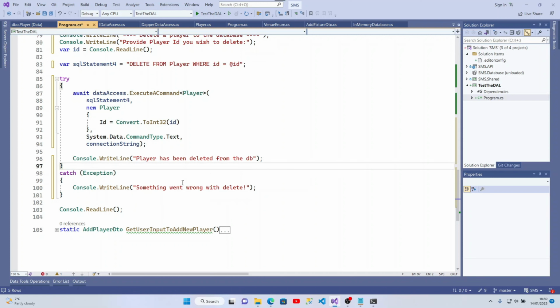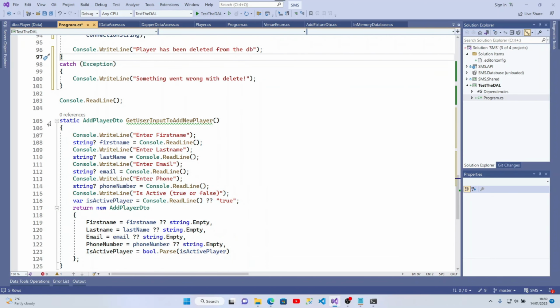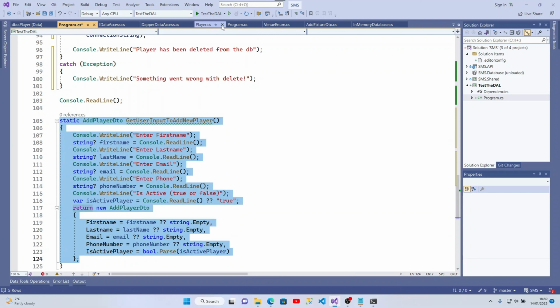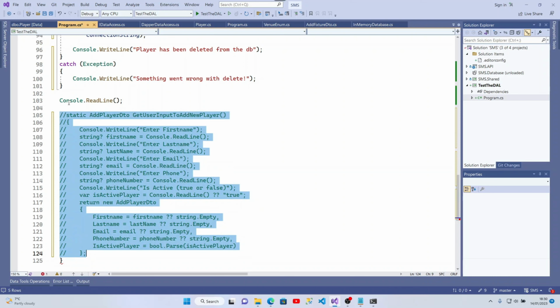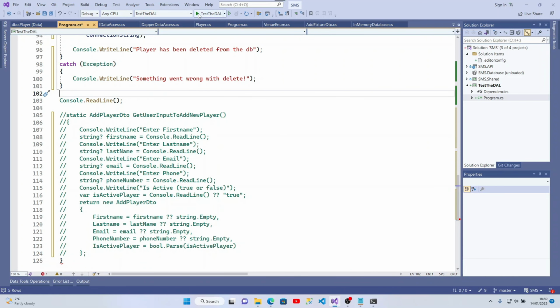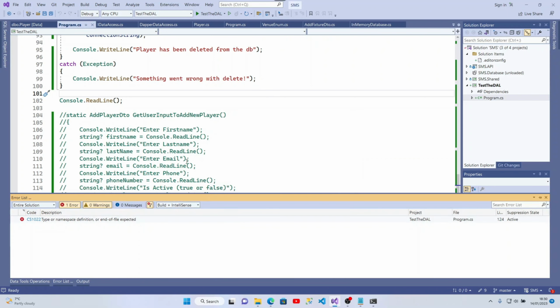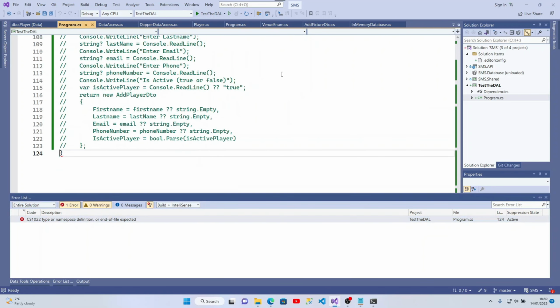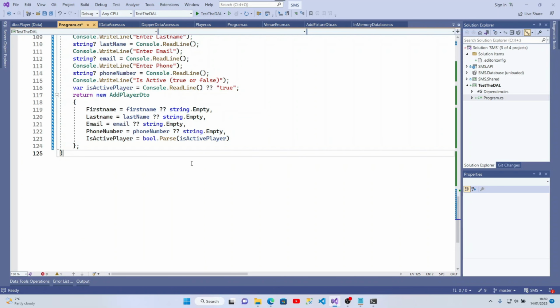So let's just try this one out. I just need to comment out this helper method as well, I think, just in case that might cause an error. And let's just spin this one up and see if we can. Oh no, we've got errors again now. Let me just put that back in. It probably won't hurt. There we go.